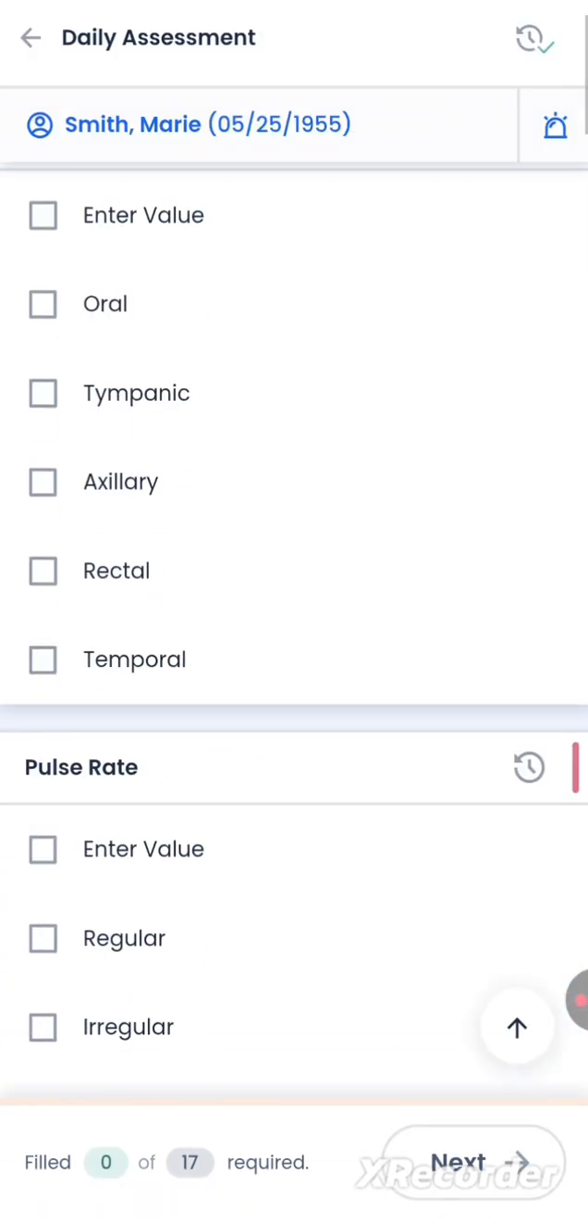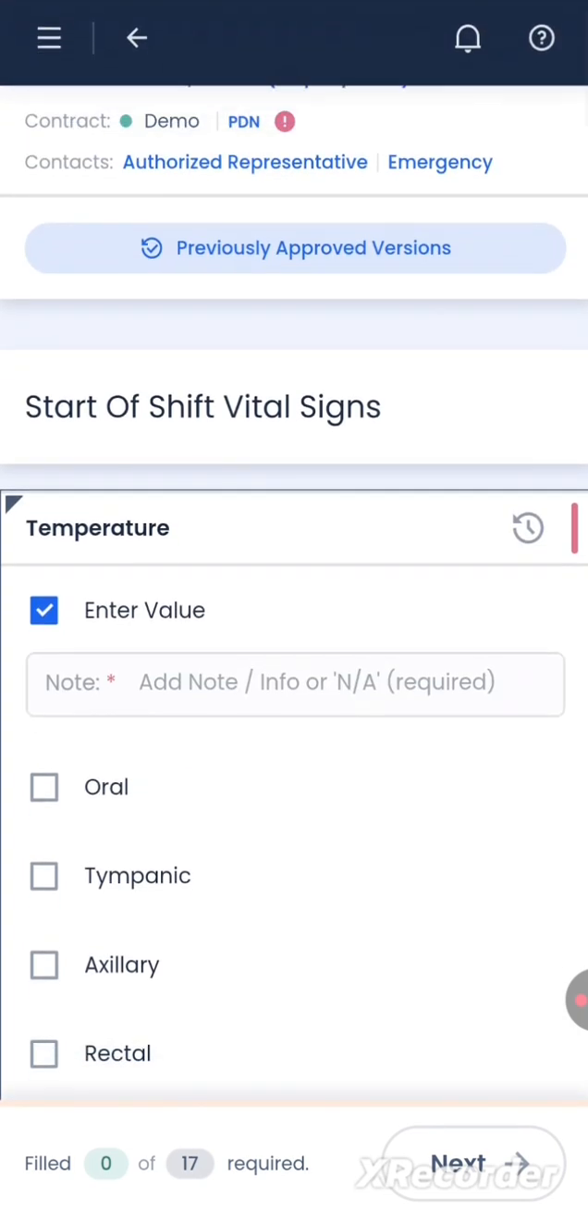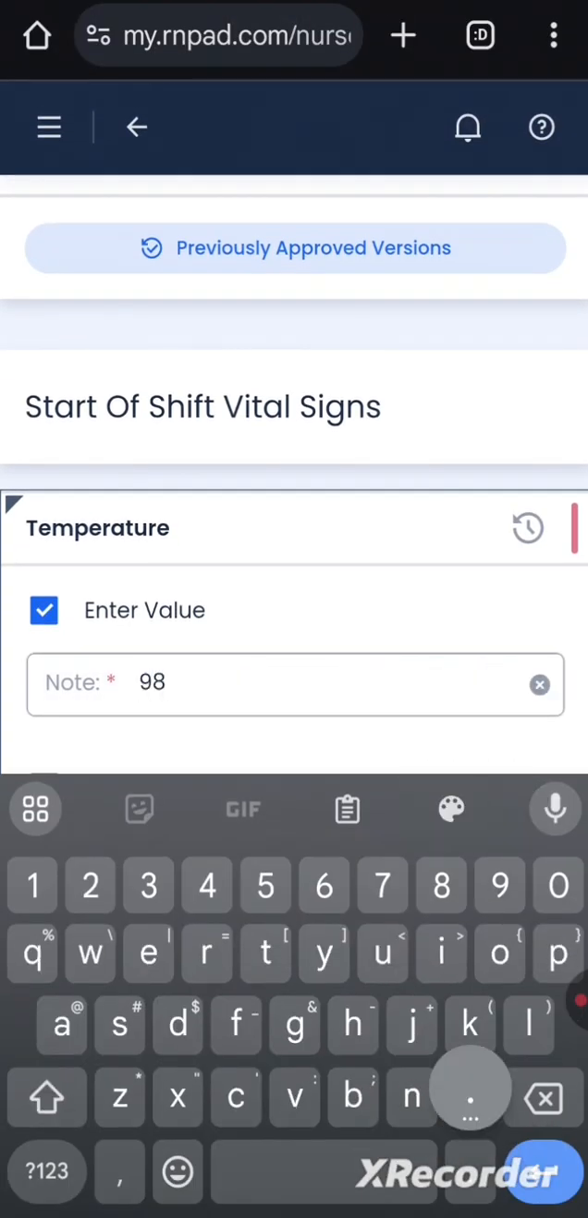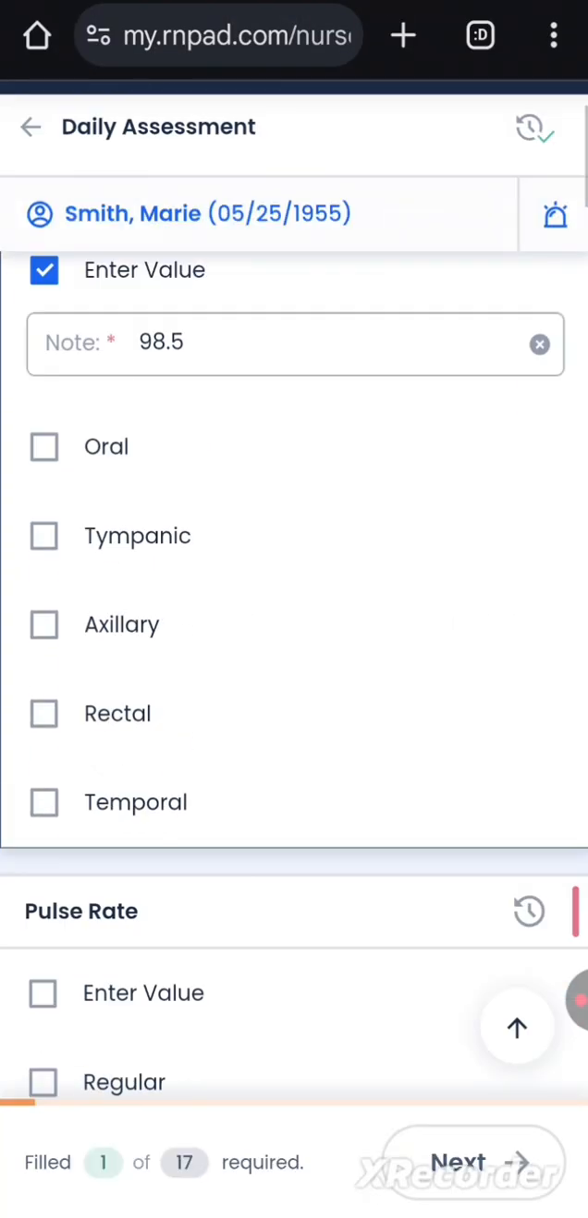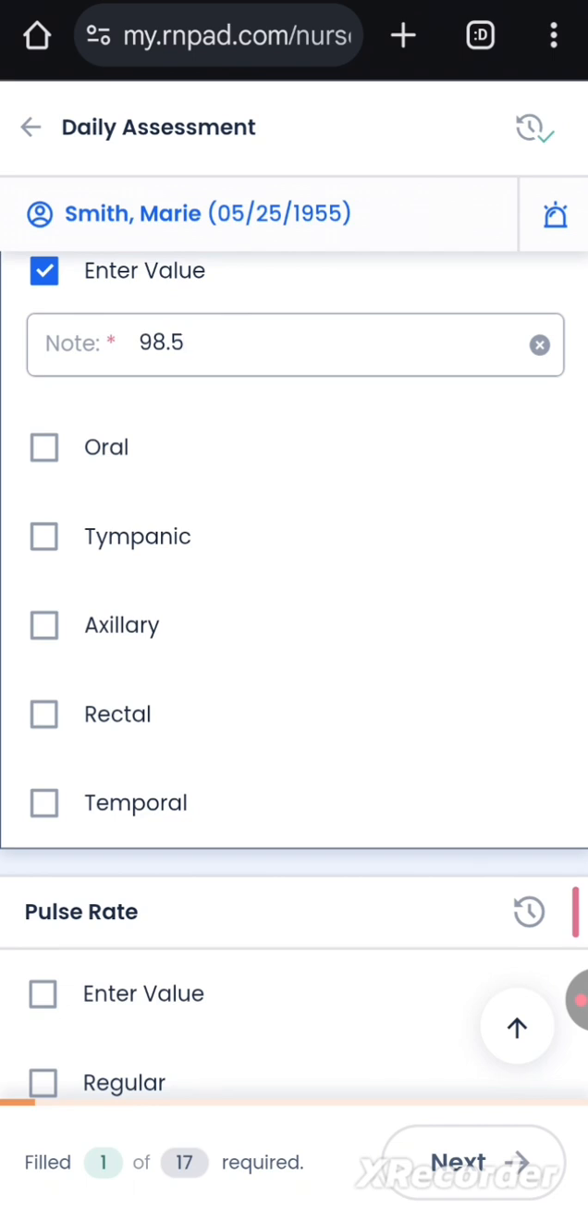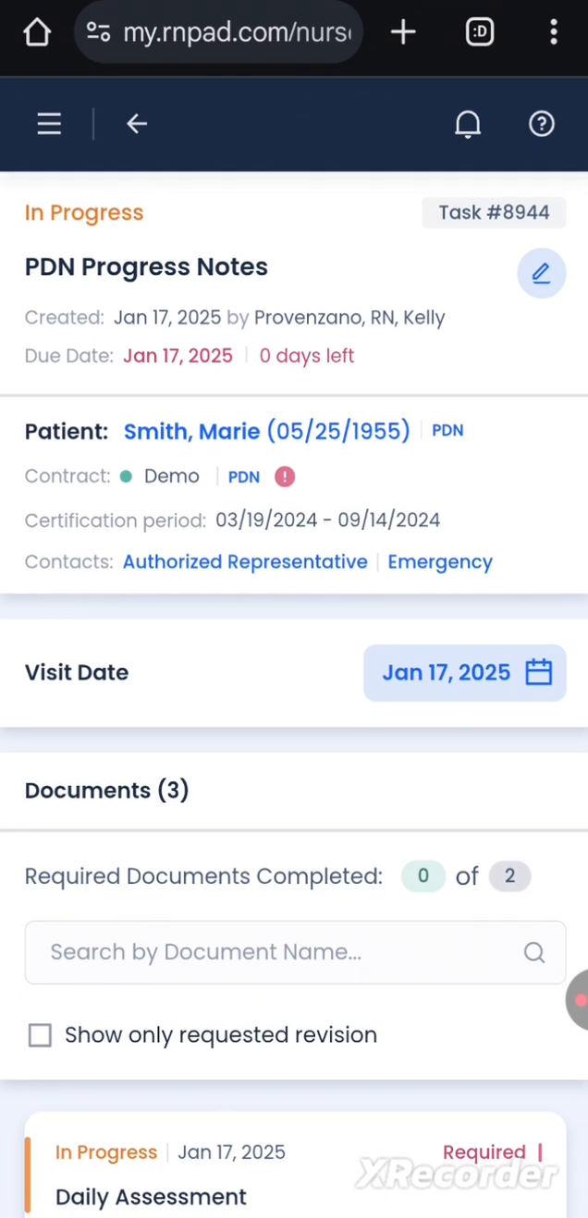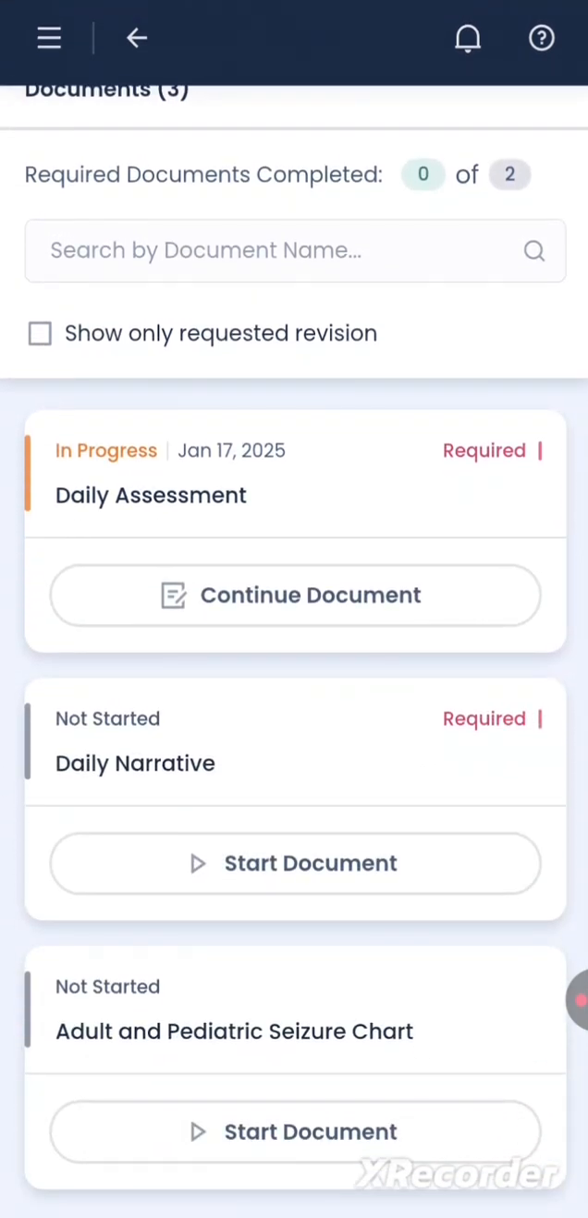So we'll start with a temperature on our client, and we'll say it's a 98.5. And we got a temporal temperature reading from that. You can exit this form by going to the top back arrow, and you'll be brought back to that page with your 3 forms.